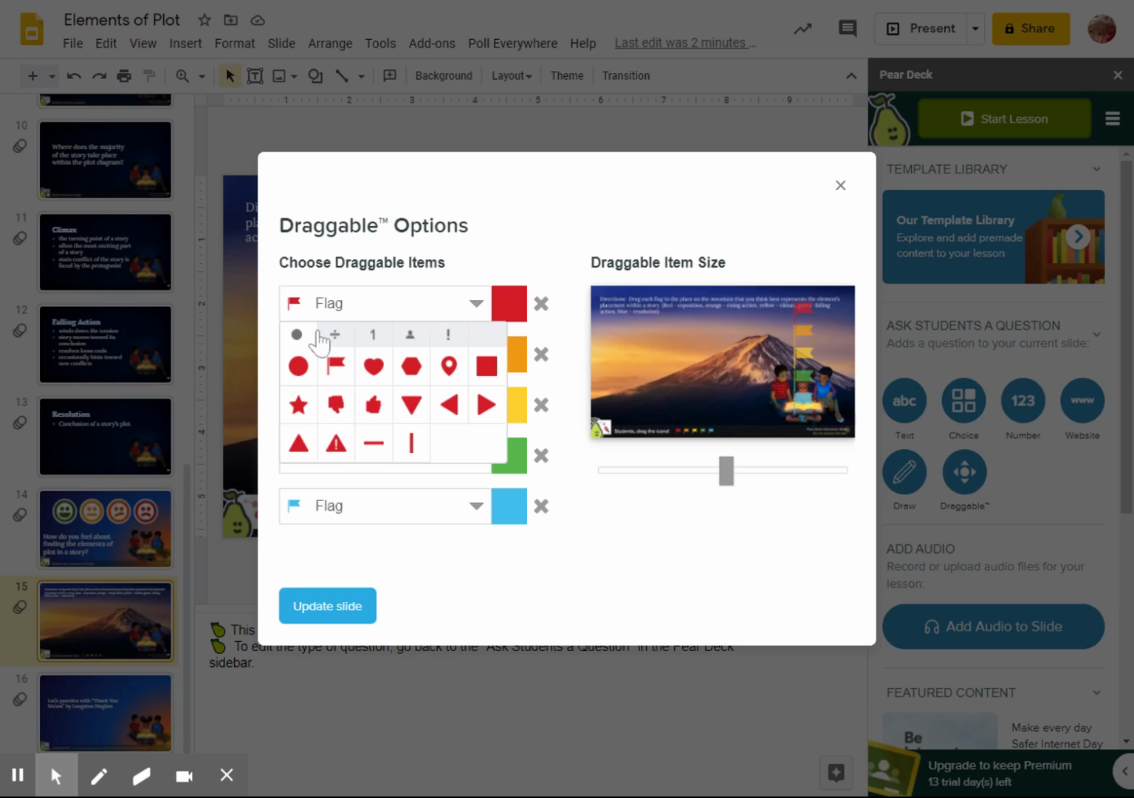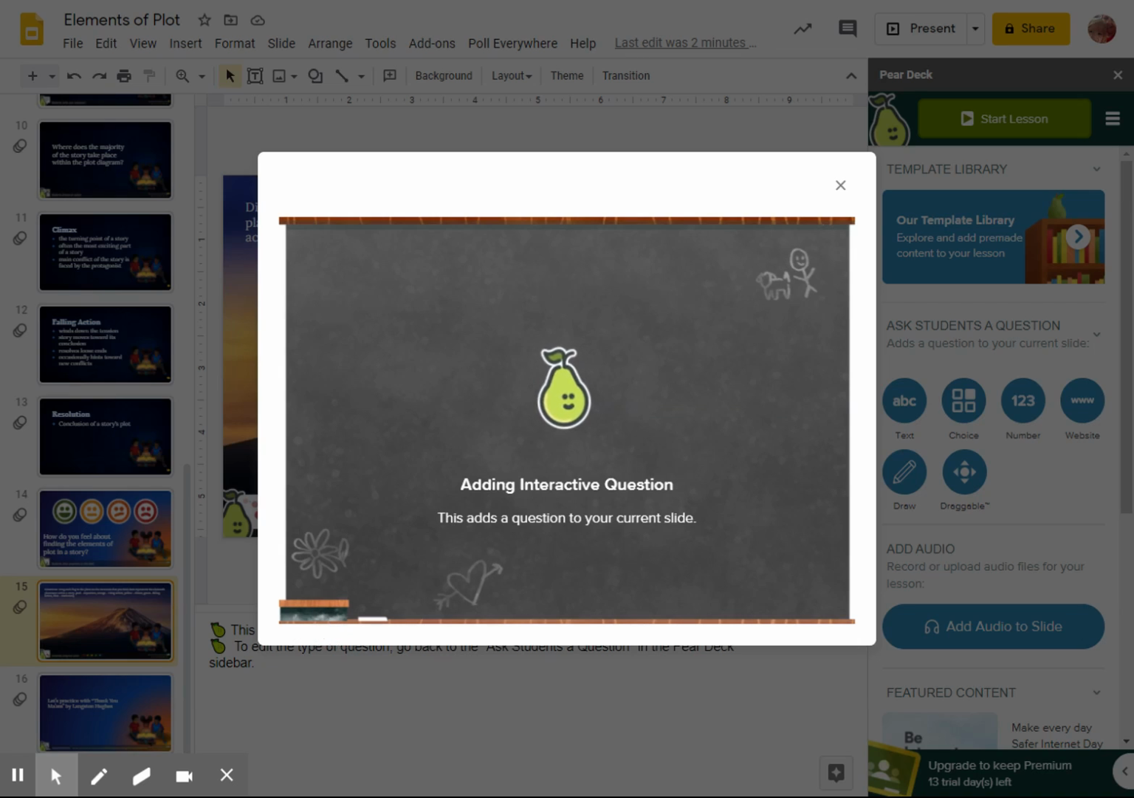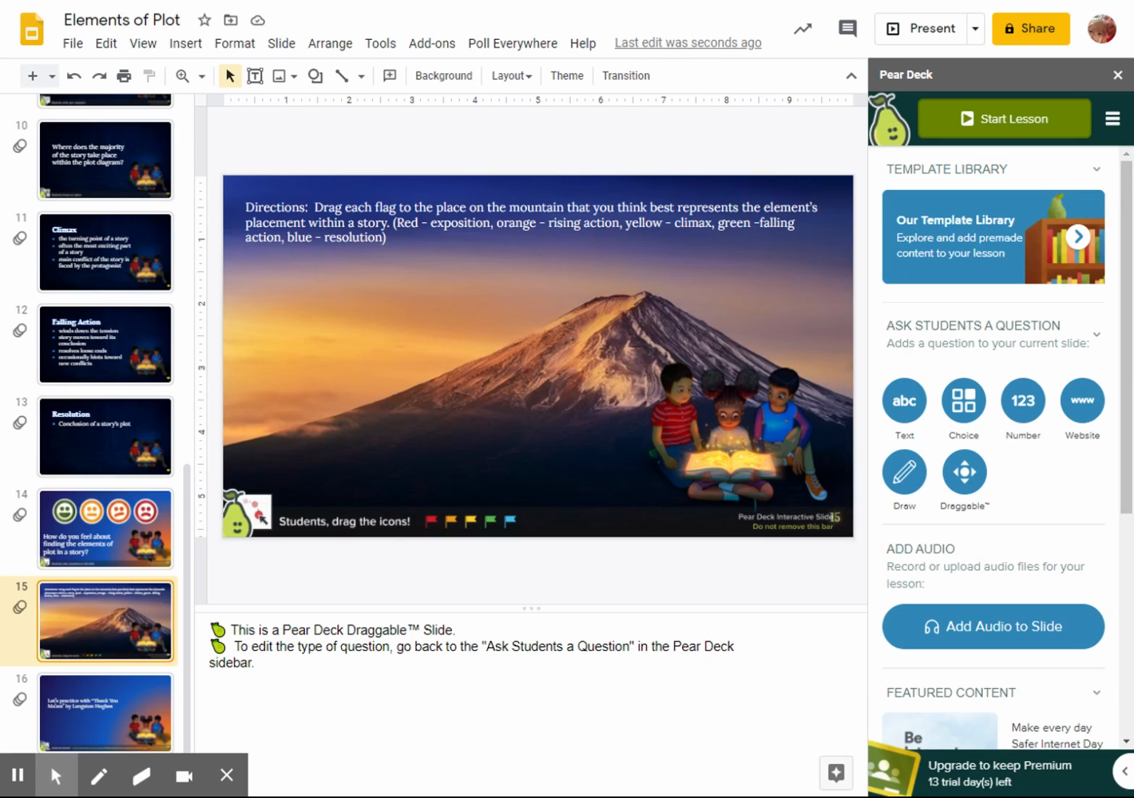And then once you choose the one you want to use, and you have it set up, you click update slide. You could use this in any sort of lesson where you wanted them to point different things out, maybe plot places on a map, point things out maybe in science. It really has a variety of uses to it.